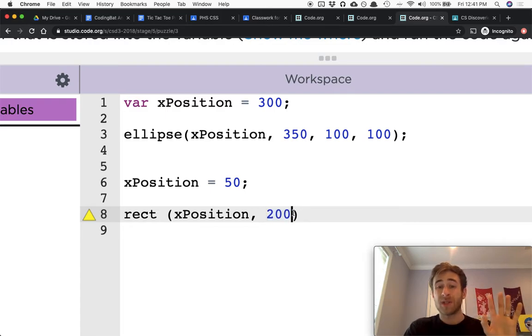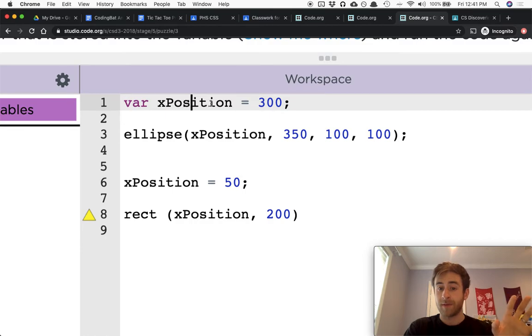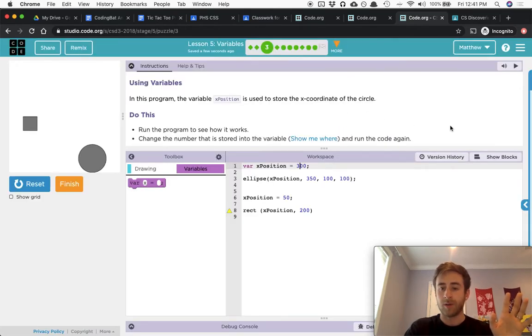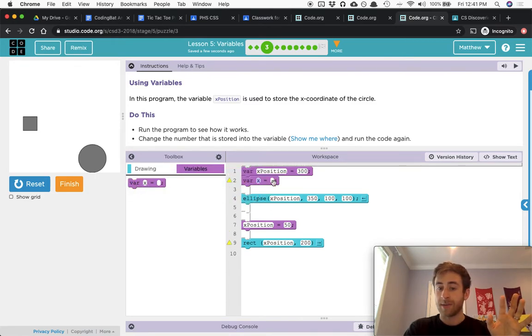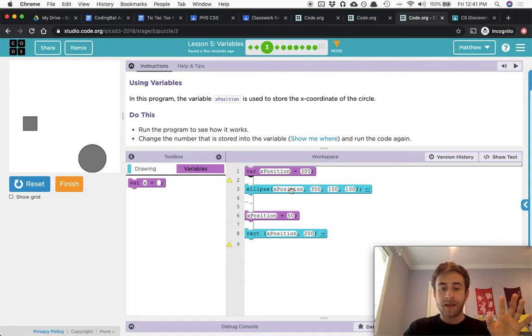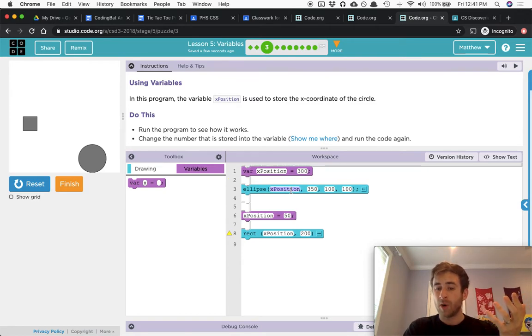So that's the first thing: you can make a variable by saying var, the name of the variable, and then the value, or you can make a variable by dragging in a variable block and then changing the name and the value. And then to use the variable, as you're moving through your program, you use the name of the variable to get the value that it's holding.